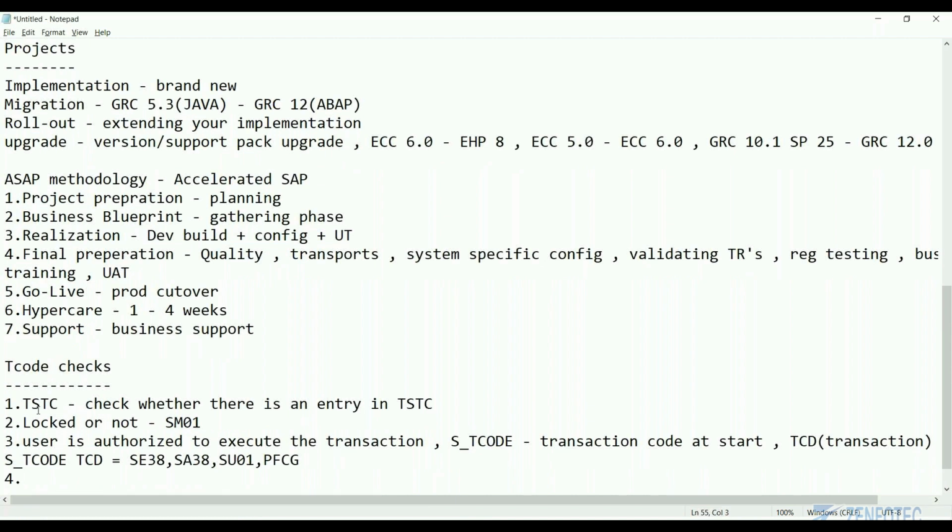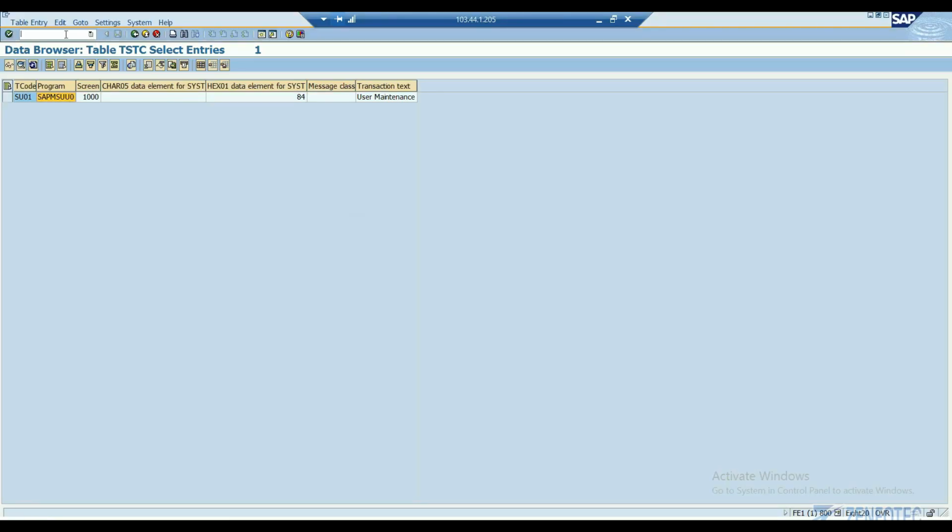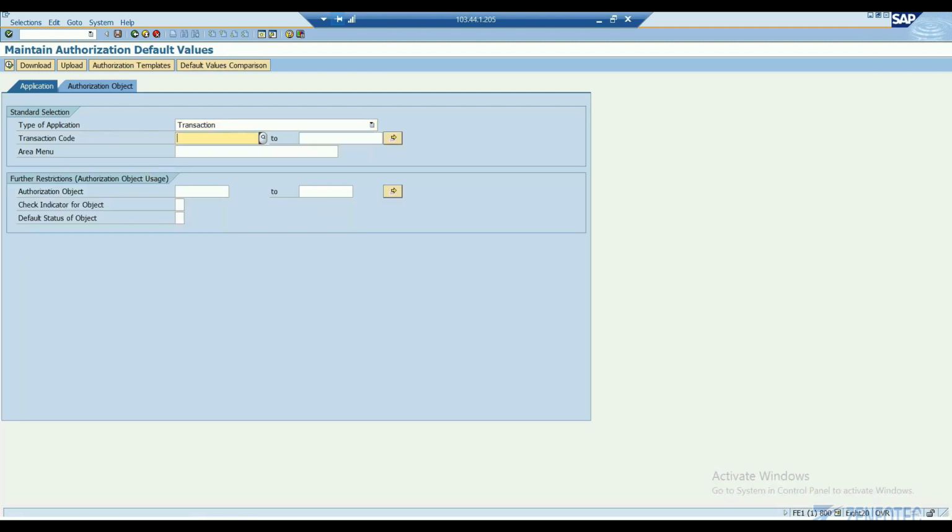When you talk about transactions, there will be n number of objects linked to a particular transaction. Security is all about authorizations. If you want to see what are all the objects linked to a particular transaction, you will be using the transaction SU24. This is too early for you. I just want to show you how it is linked, but we will see this in detail when we come to role administration.